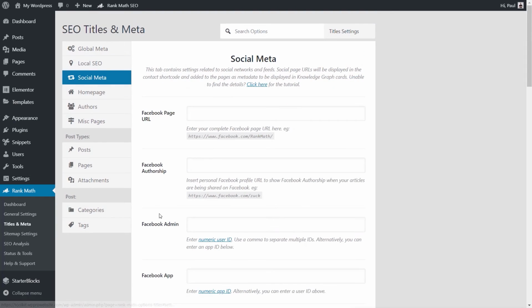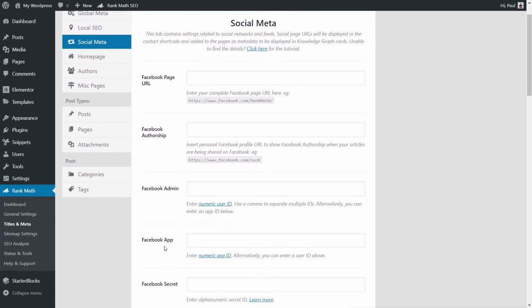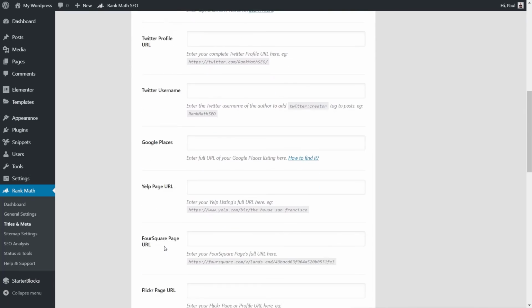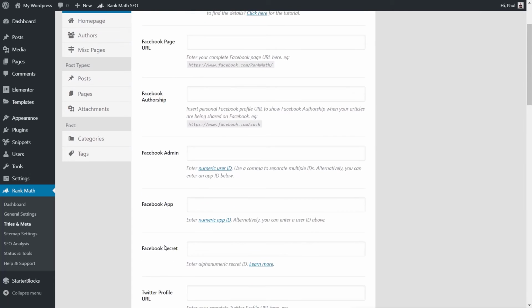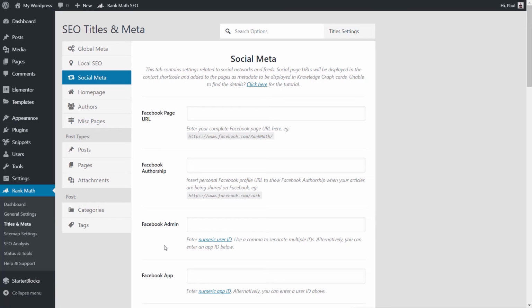Then we've got social meta. So your Facebook page URL, Facebook authorship, admin, Facebook app, and so on. This is where you link each of the posts through to the various different online social media platforms. And this gives you the ability to make sure that when you post something onto your blog, onto your site, and you want to link that over via sharing and things like that, you can control what information is passed over and how everything links up to your various different online social media platforms.